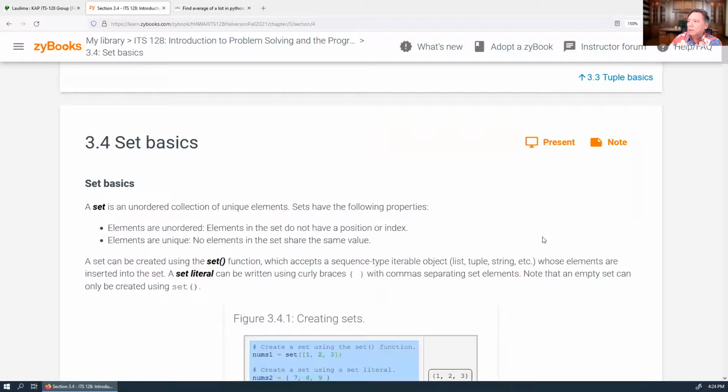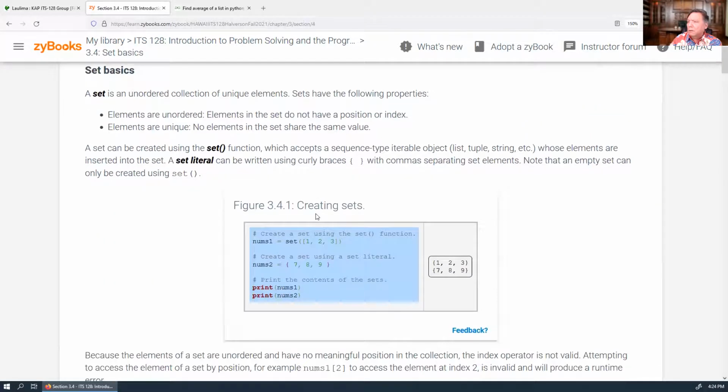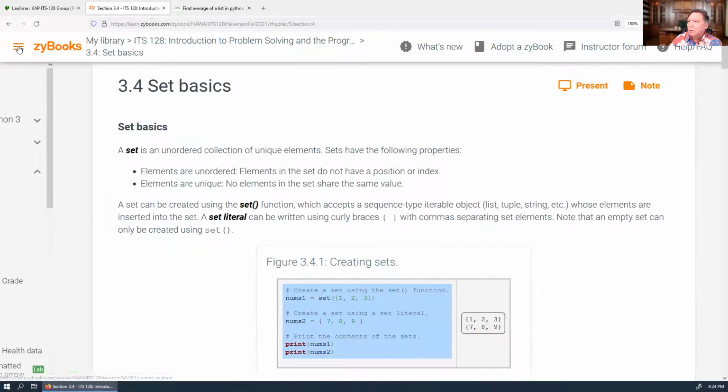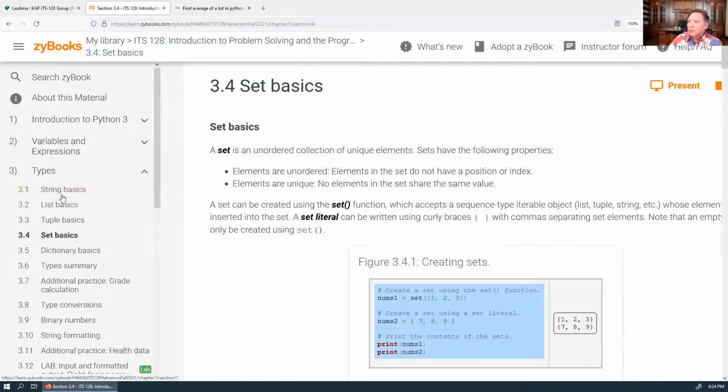Sets. A set is an unordered collection of unique elements. So it's unordered. Elements in the set do not have a position or index. Elements are unique. No elements in the set share the same value. Okay, so that's two things. No order and no duplicates.